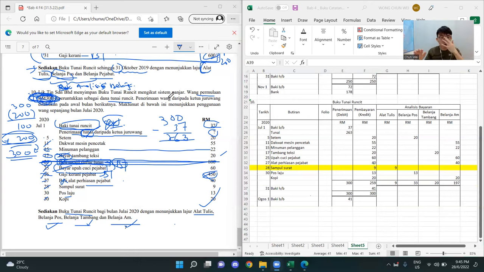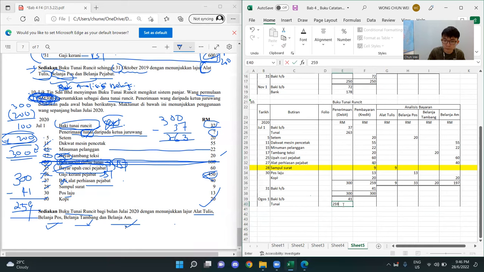But for questions like Buku Tunai Runcit, they want us to do another step, which is the top-up part. Where do you need to top up from? Just like a previous question from 29. So how much do I need to top up? I need to make it to 300 ringgit, and my baki is 41. I have 41 on hand now, so I minus 41. Using 300 minus 41, you get 259. So 259 is the amount that we need to top up. So that's it for your Buku Tunai Runcit. It's very, very easy. You just need to remember the format. That's all.